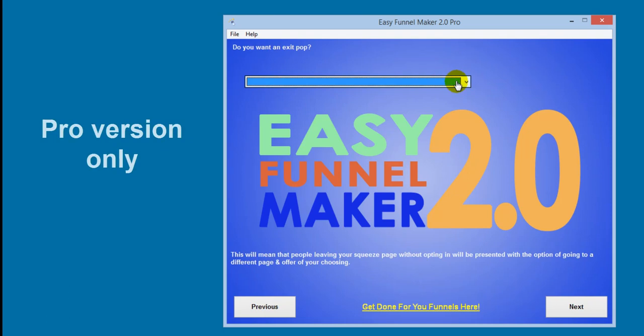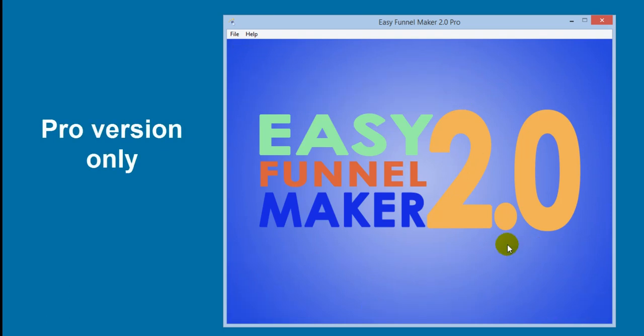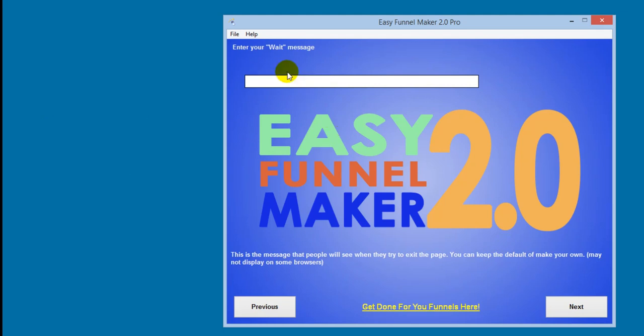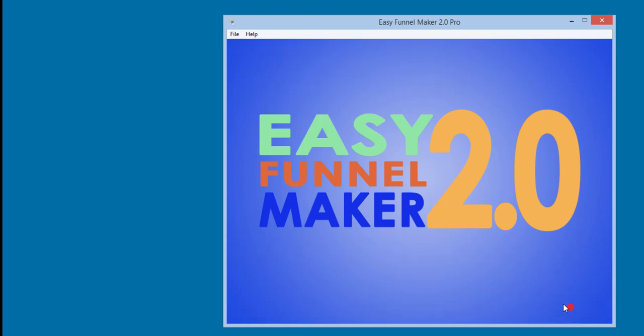Okay, do I want an exit pop, yes or no? Let's choose yes. Okay, and now it's going to ask for the wait message. There's 2 wait messages. That's the top line. I'm going to leave that as default. And that's the second line of the wait message. You might want to put something specific in there telling them exactly what they're going to see if they stay on the page. That's up to you. You can change it as much as you like.